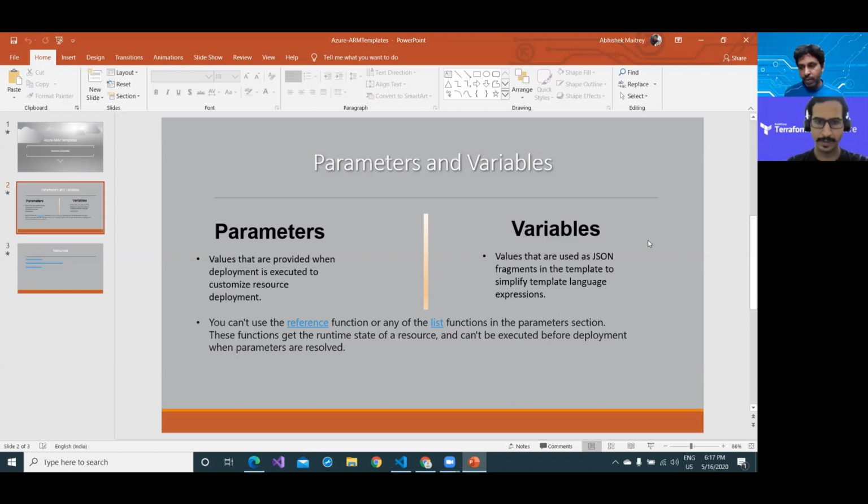But there is a condition where we cannot use both the things. You cannot use the reference function or any of the list functions in the parameter section, because these functions get the runtime state of resources and cannot be executed before deployment when parameters are resolved. So that is the only thing we need to keep in mind, and then we can go ahead.